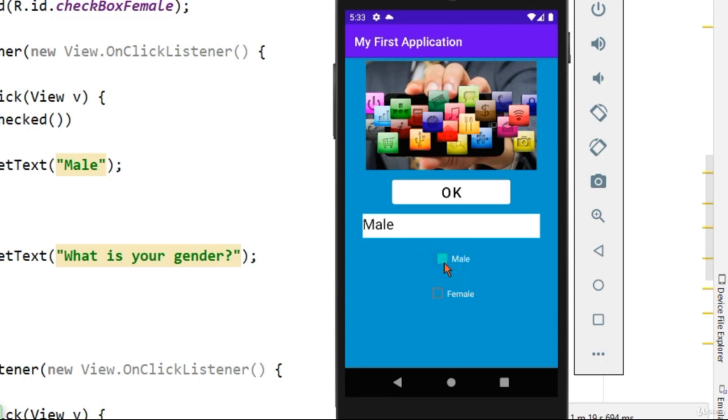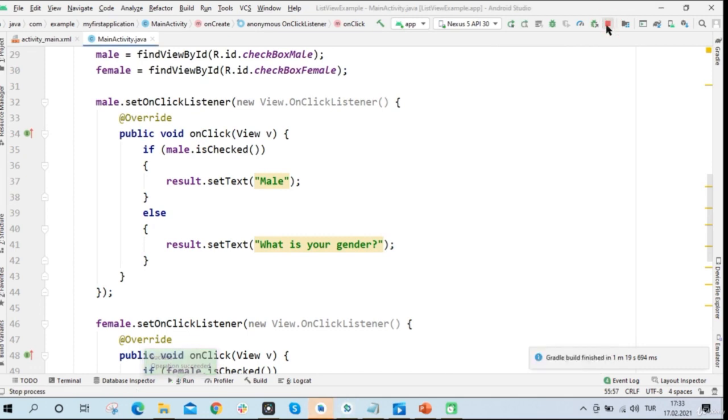But I don't know if you see, we seem to have a problem here. What if I check both of them, right? So for this example, I really don't want to let the user check both of them. So what am I going to do? How do I avoid this? We're going to need to write some extra code. So I'm going to do this here.